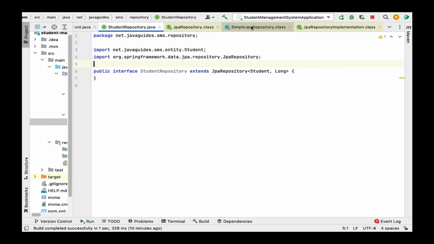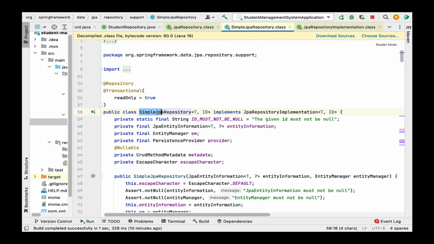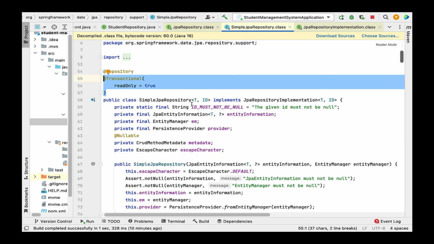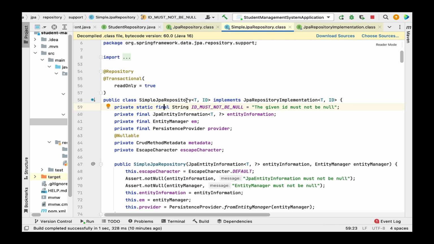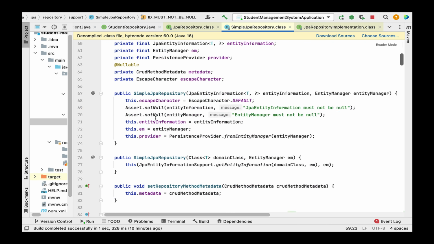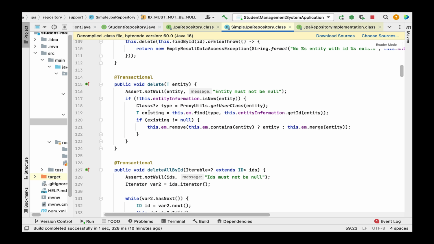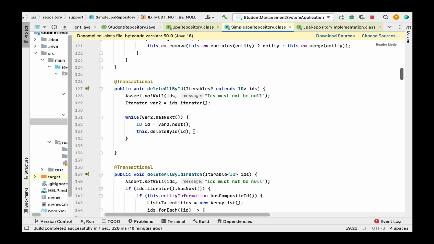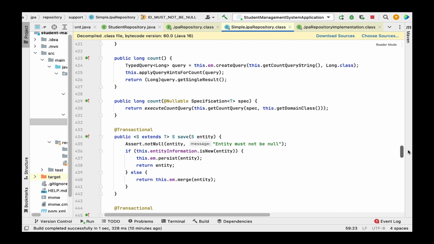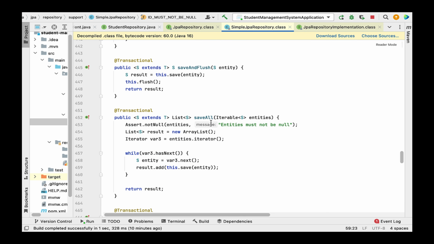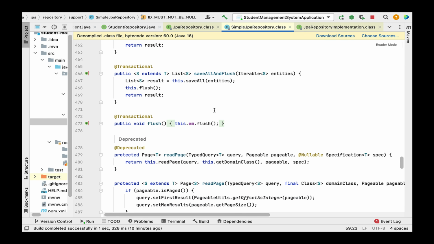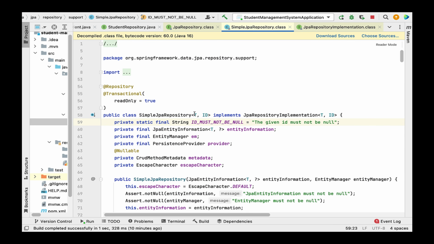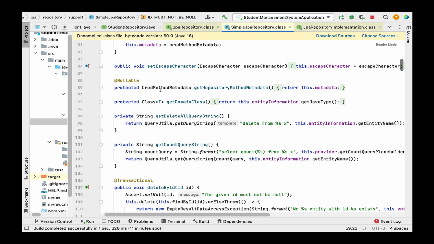Okay, one more important point: the SimpleJpaRepository class is internally annotated with the @Transactional annotation. It means that all the methods in the SimpleJpaRepository class are by default transactional. If you check the methods, for example, the delete method, deleteById, saveAndFlush, and saveAll are all annotated with @Transactional. So all the public methods in SimpleJpaRepository are by default transactional. Again, we don't have to use the @Transactional annotation in the service layer to make these methods transactional.